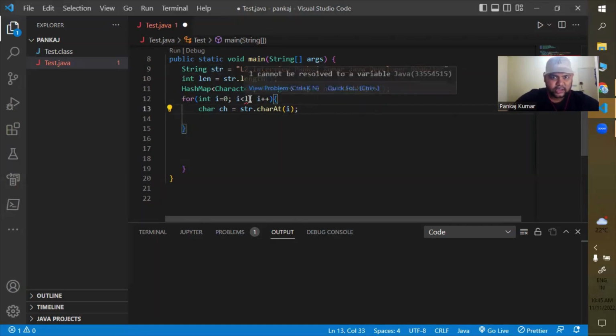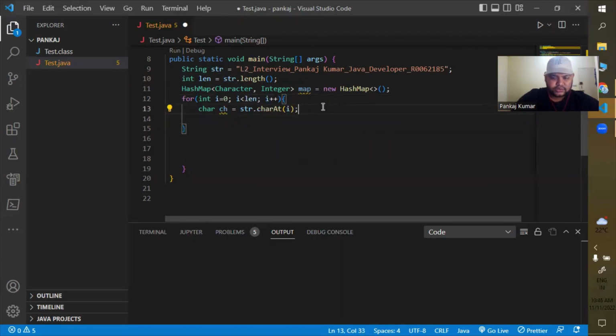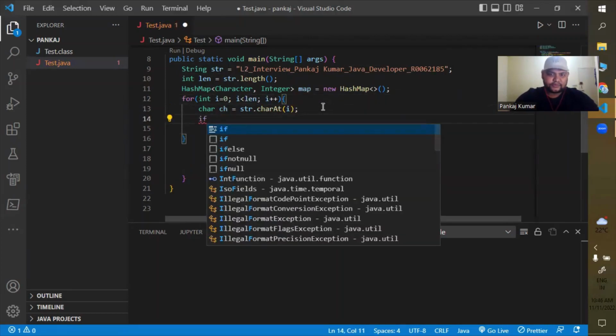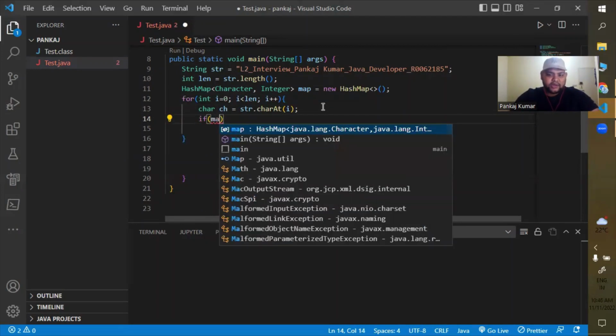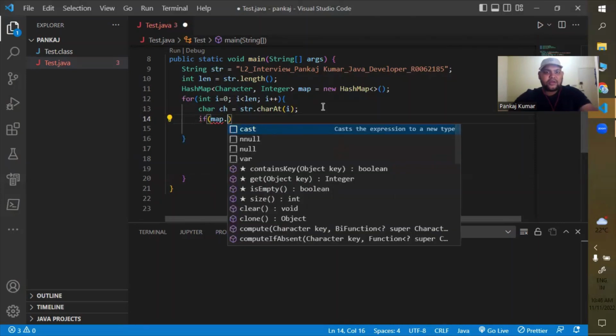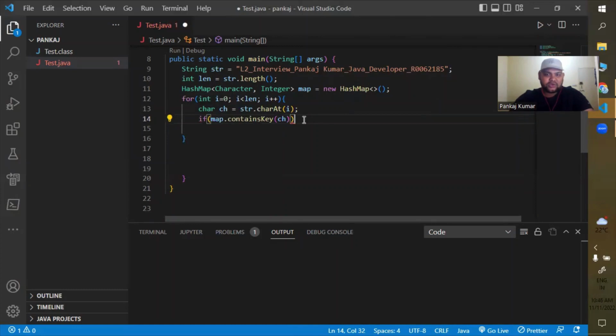So here I am using len. Actually, yeah, so I can use if my map contains key, to check whether my keys are available or not. In a map there is a method containsKey. It's going to return a boolean. So if my ch is available, it is going to return true, otherwise it is going to return false.